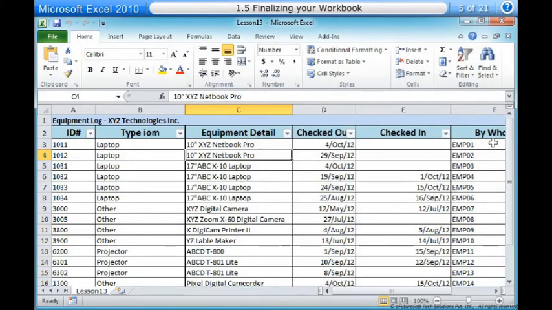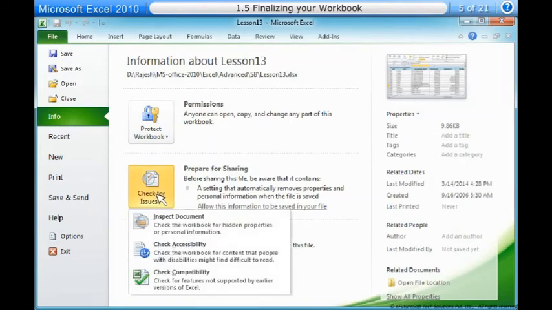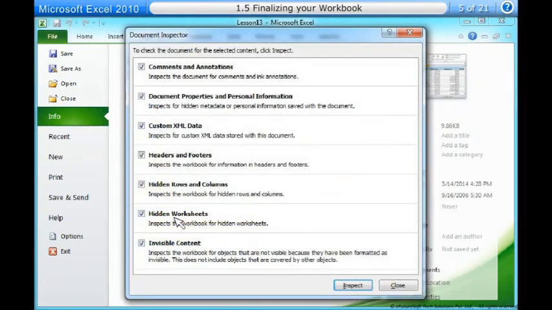To use the document inspector. 1. In the Backstage view, click Info. 2. Click on the Check for Issues button. A drop-down menu will appear. 3. Select Inspect Document. A dialog box will appear. 4.